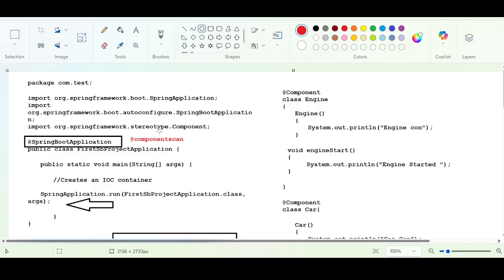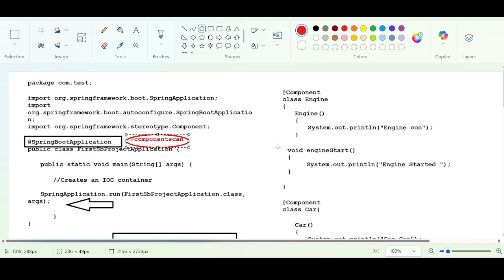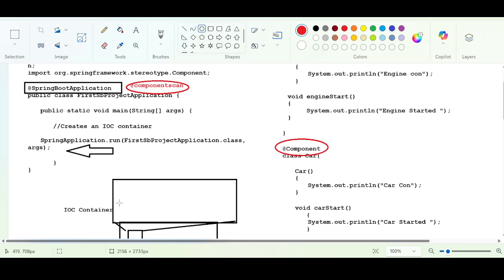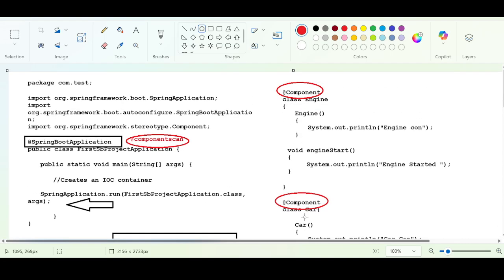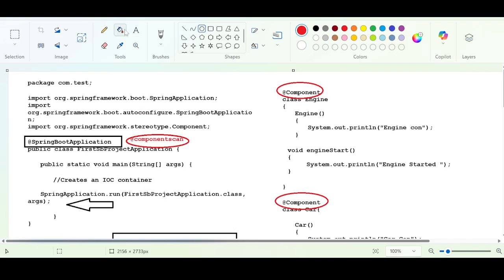What is it going to do? It is going to scan all the packages, all the classes, and check whether any class is annotated with @Component or not. How many classes do we have with the annotation @Component? This is one and this is two, right? So behind the scenes, the container will create objects for these two classes. Do we call it an object or a bean? Who is creating objects now? Beans, sir.